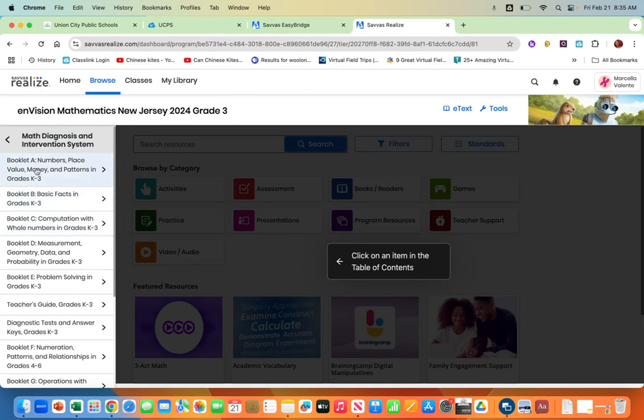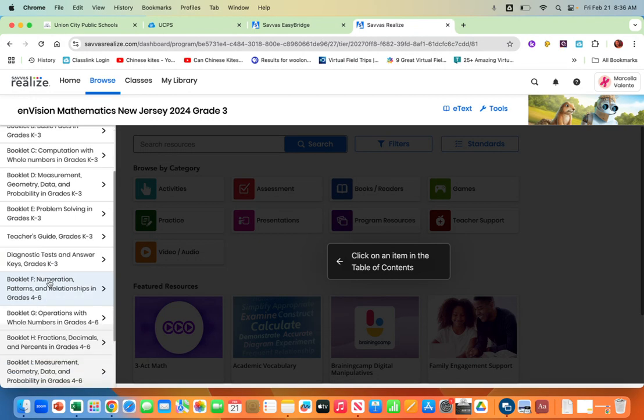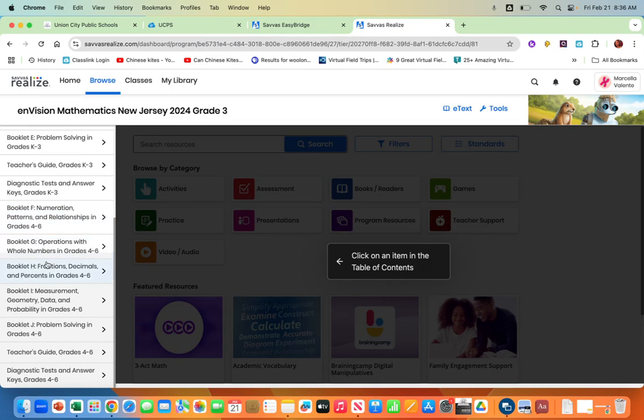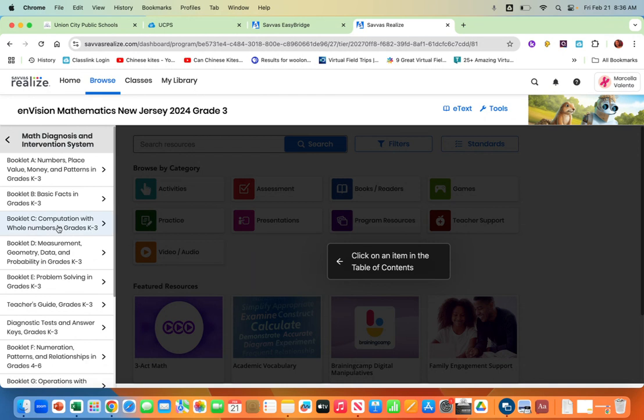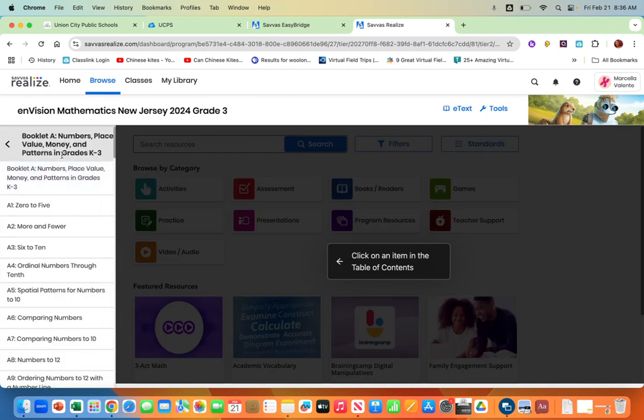So the booklets here, we have A, B, C, D, and E. And if you notice, those booklets are for K through 3 students. And then below, you'll see booklets F, G, H, I, J, and that's for students in grades 5 through 6. So we're looking at a third grade class right now. So let's start here with booklet A. And booklet A is going to feature the standards, numbers, place value, money, and patterns.